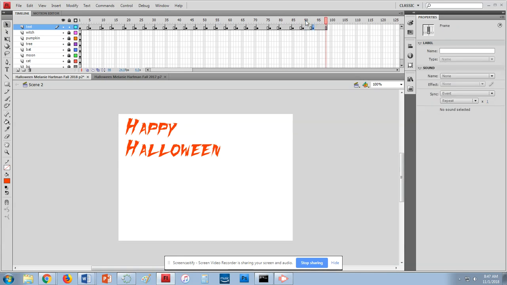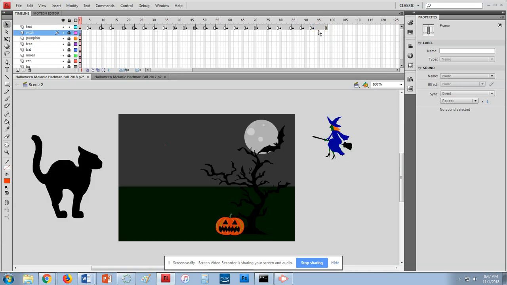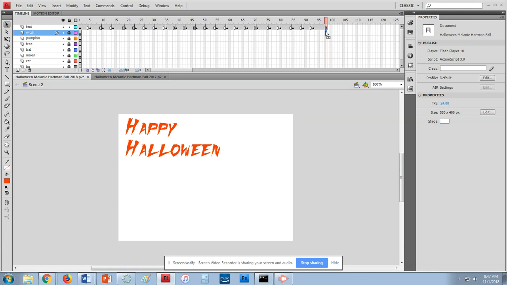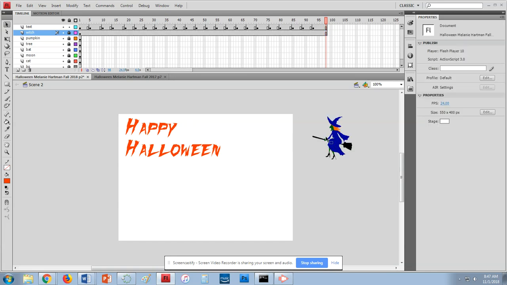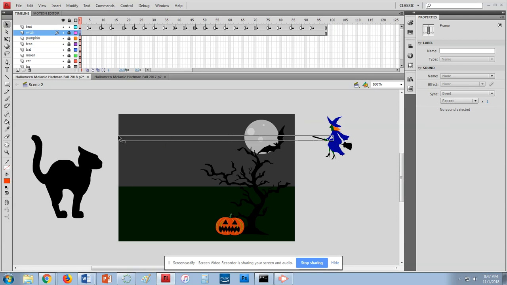So how would I get the witch to look like she's writing that? Like she's flying over it. So someone said in my other class, a classic tween. But I'm going to do a motion tween because she's going to come across here, and then she's going to come down here and come across this way. So for the witch, I'm going to extend it all the way out to where it ends, F5, okay? And then in frame 1, I'm going to flip her the other way.